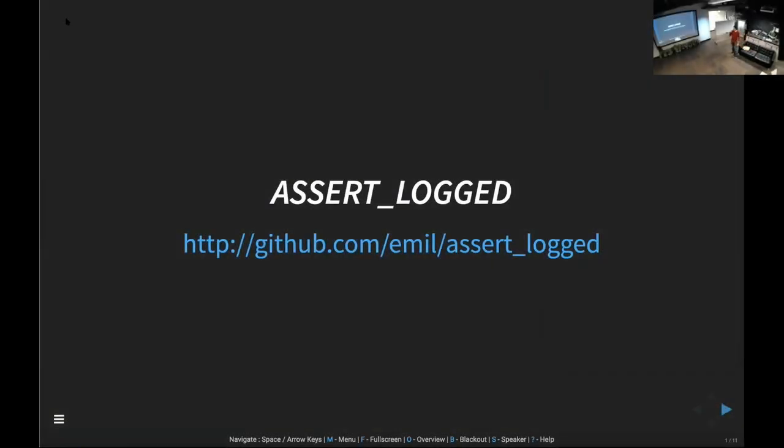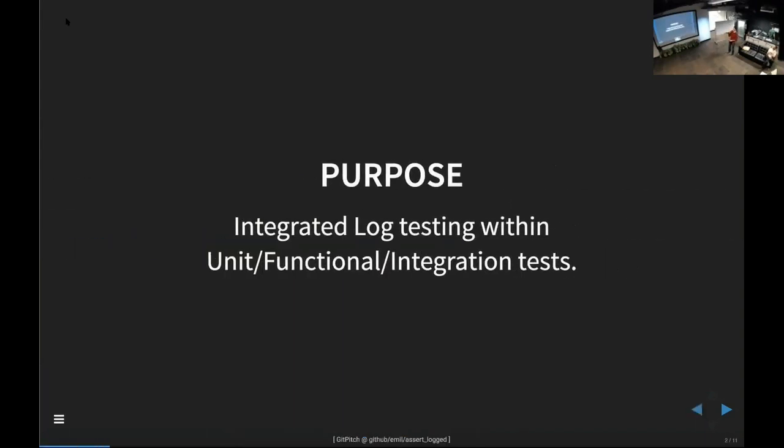Emil Marchetta here. I'll be talking about assert_logged, and that's a GitHub repository with a small vanilla Rails application explaining and showing how it is used. It's basically a very, very tiny set of tools to integrate log testing within basic unit, functional, and integration tests in Rails.